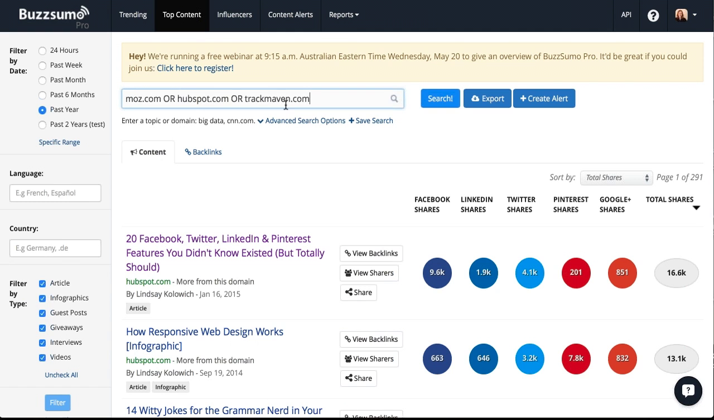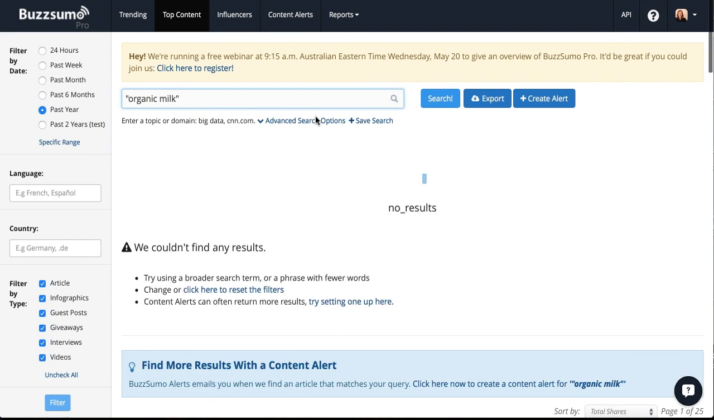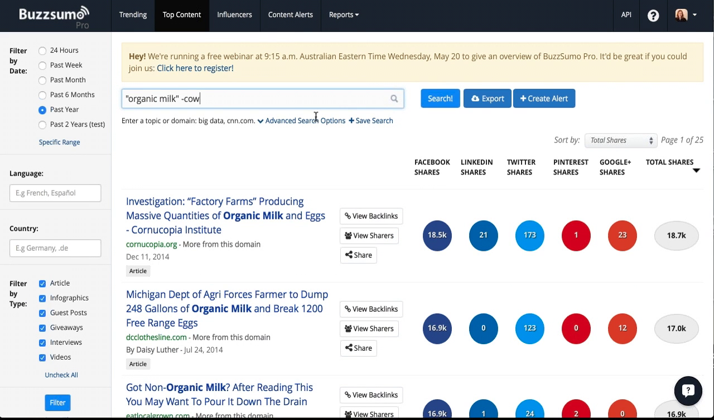There are a couple other advanced search options that you can use. For example, you can do exact phrase matches like this one for "organic milk." If you have more than one word in your search term, go ahead and put it in quotation marks, so we'll do an exact phrase match for you. You can also screen topics out of topical searches. So if you're interested in organic milk, but you're not interested in cows, you can create a search like this for the search term organic milk, but exclude any results related to cows.